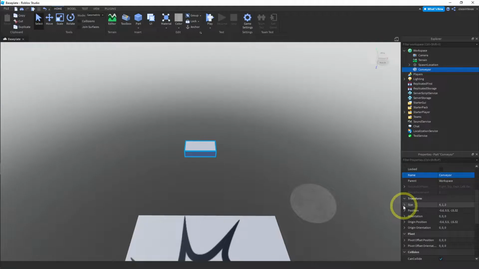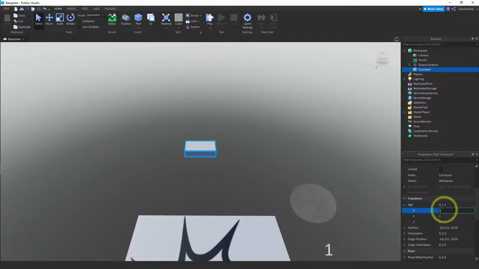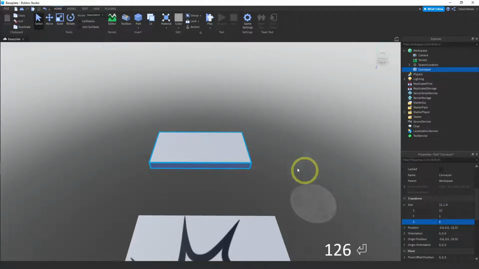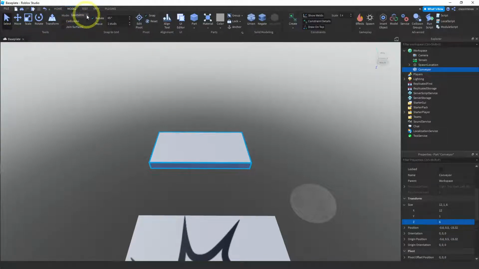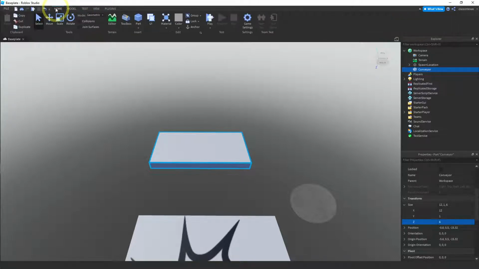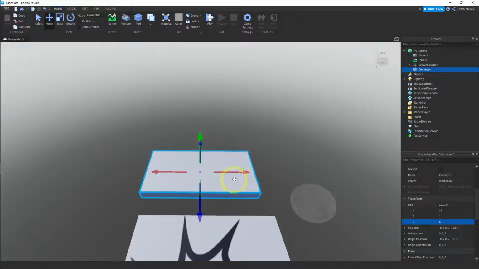Okay, the next thing, I like to use the properties window also to change the size. So let's make it 12, 1, and then a 6. That's a good size. Okay, and let's check what we have here. Let's have both rotate and move snap to grid turned on. That's in the model menu. Okay, and then let's move it a little closer, kind of jumping distance from where we start.